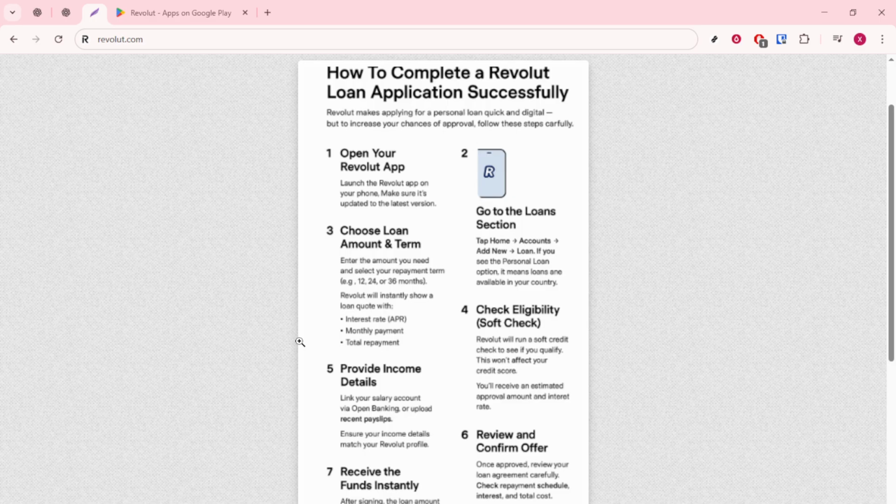Now review your offer carefully. Look at the APR, the monthly repayment, the total amount you'll repay over the term, and any fees. Check the first payment date and the full repayment schedule. If early repayment is allowed, note whether there are any charges. Read the key terms, and when everything looks right, confirm digitally.